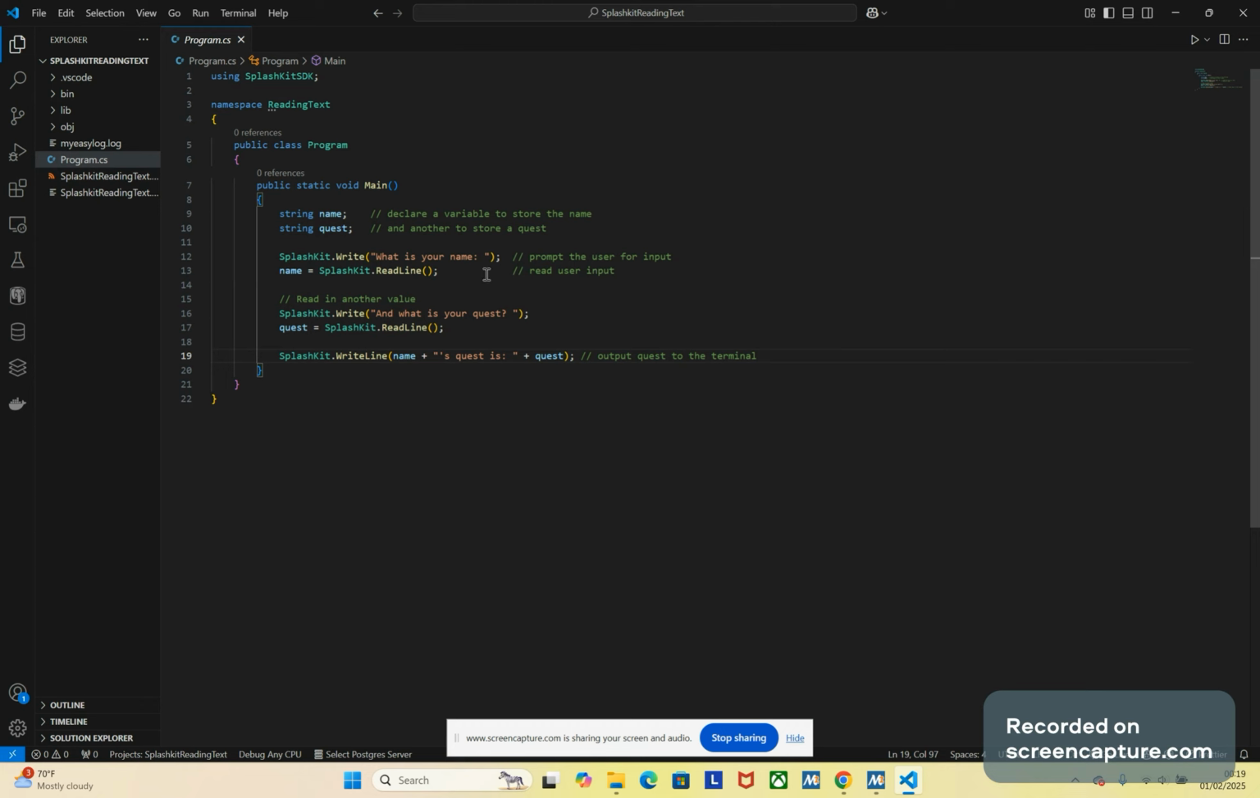So with this code, when you run the program, it will open the terminal asking for your name, and then the value you enter will be read by splashkit.read line. After you answer the first question, the second question will be what is your quest, and when you answer it, Splashkit will also take your answer, and finally it will come up with your name plus the quest that you just entered.